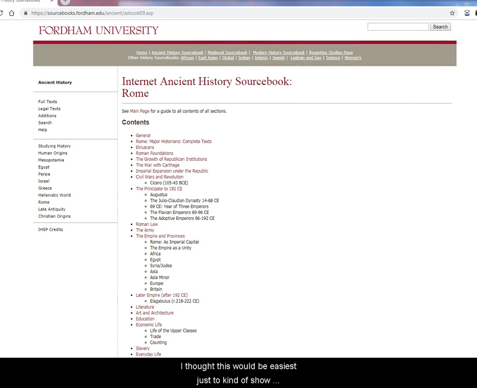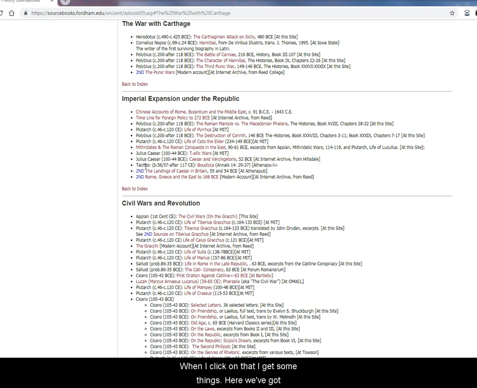I thought this would be easiest just to kind of show you some things. So you said your professor sent you to this Fordham University site, Ancient History Sourcebook, Rome. I assume that's what she meant, but that you couldn't find anything about battles. I look here and I see the war with Carthage, and when I click on that, I get some things here. We've got somebody's account that was written at this time period, the Carthaginian attack on Sicily.